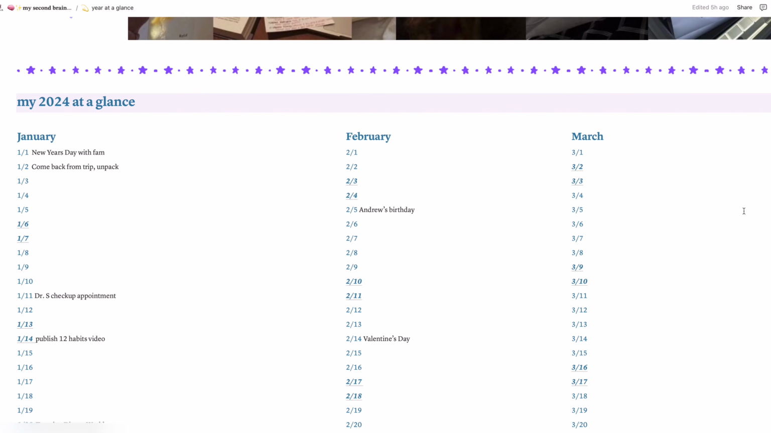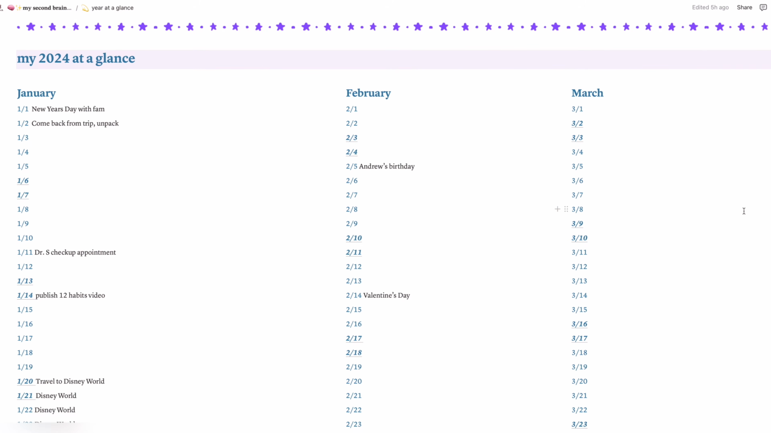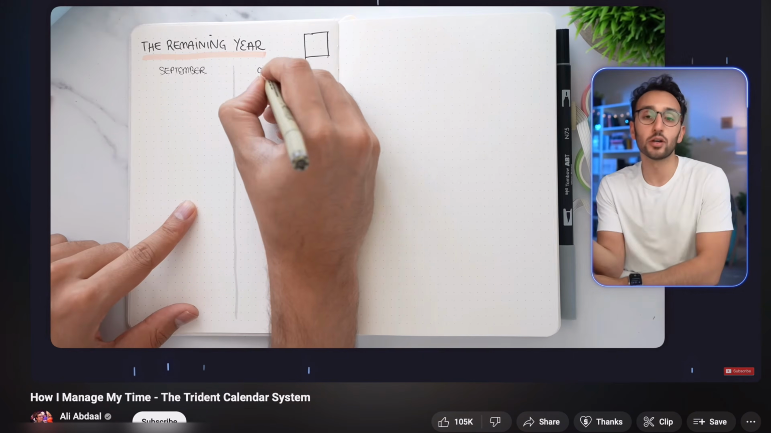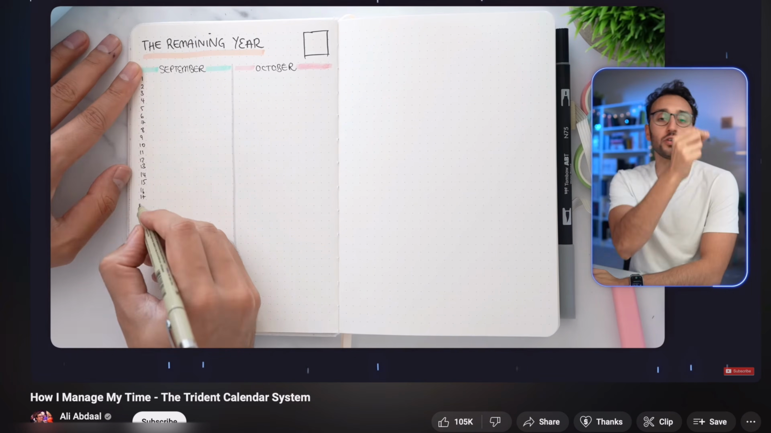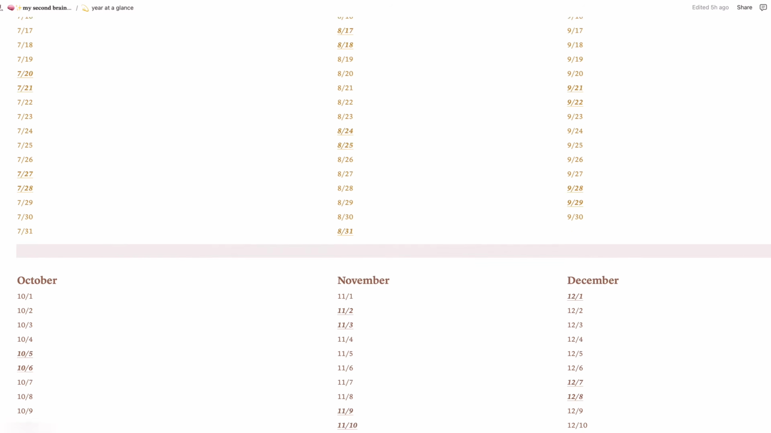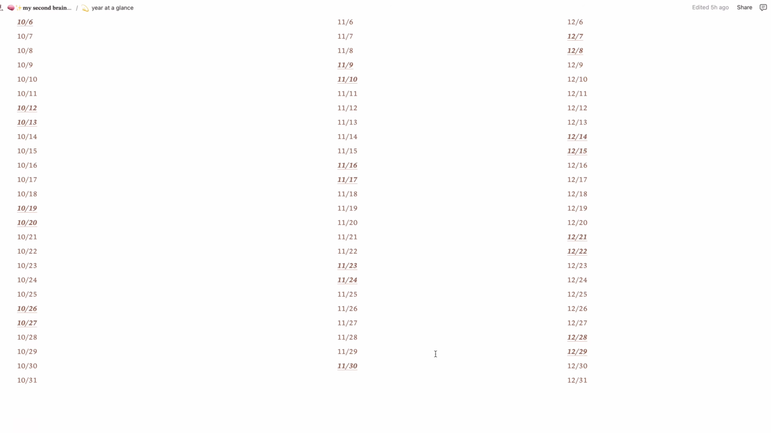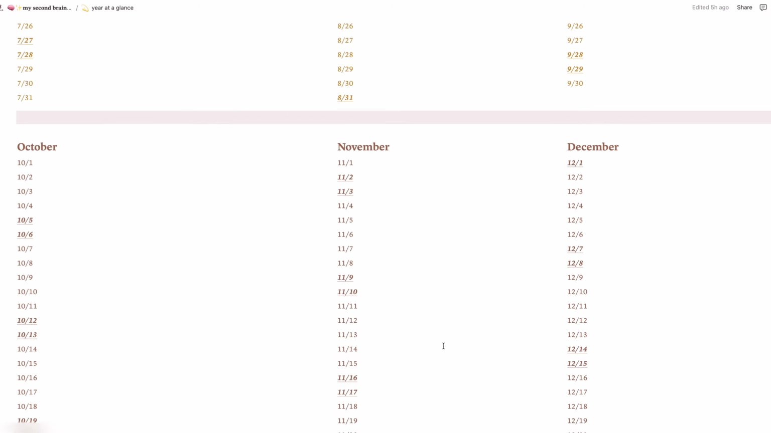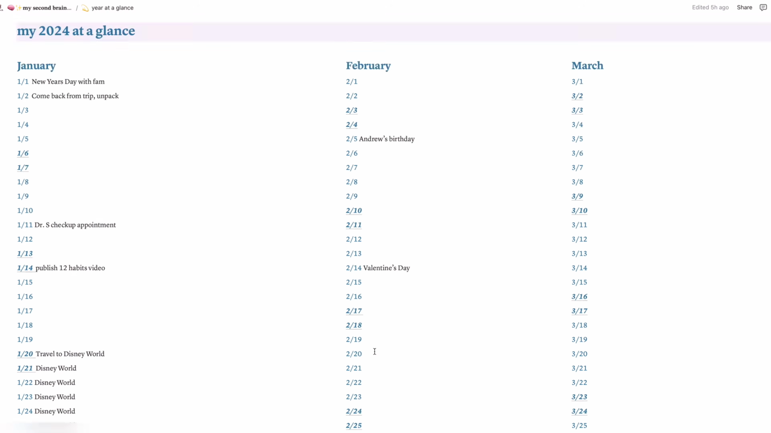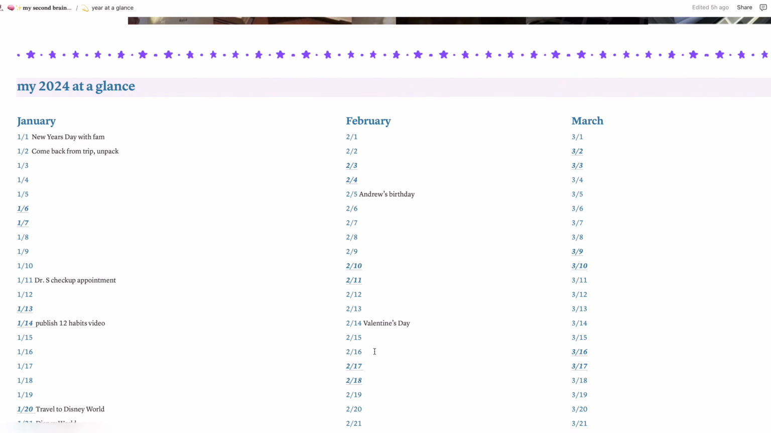I actually got this idea from the year at a glance from bullet journaling, and also I watched Ali Abdaal's time management video, and he also mentioned how important it was to have a year at a glance. So I decided to make one, and it definitely does help a lot to have this kind of vertical column view of the year. And also, I did not have to manually type all of this, thankfully. I figured out that I could just ask Notion AI to do it for me.